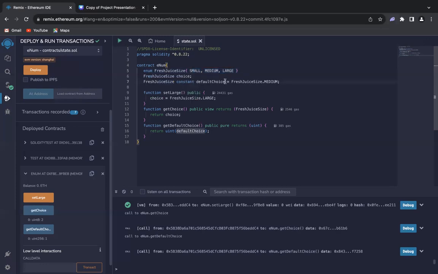And the contract here also has a state variable called what? Choice. It also has a state variable called choice, and the type is FreshJuiceSize, to store your current choice, whether you need a small juice or you need a medium juice or you need a large juice. Remember what I said about state variables. It stores what? Permanently.